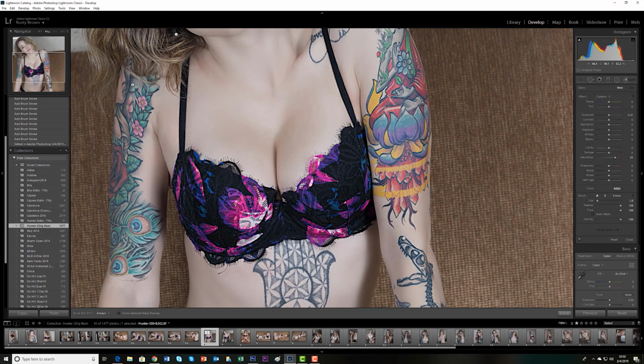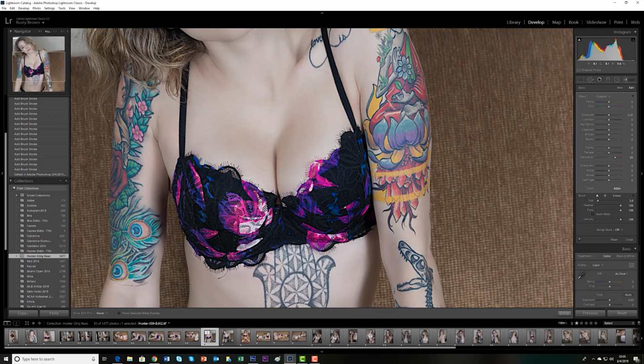We'll go over to her right arm, same thing, saturation on all the tattoos. Now obviously you don't have to do this if you're editing an image that doesn't have tattoos, but if you do, I find that this is really going to help the final product out a lot.